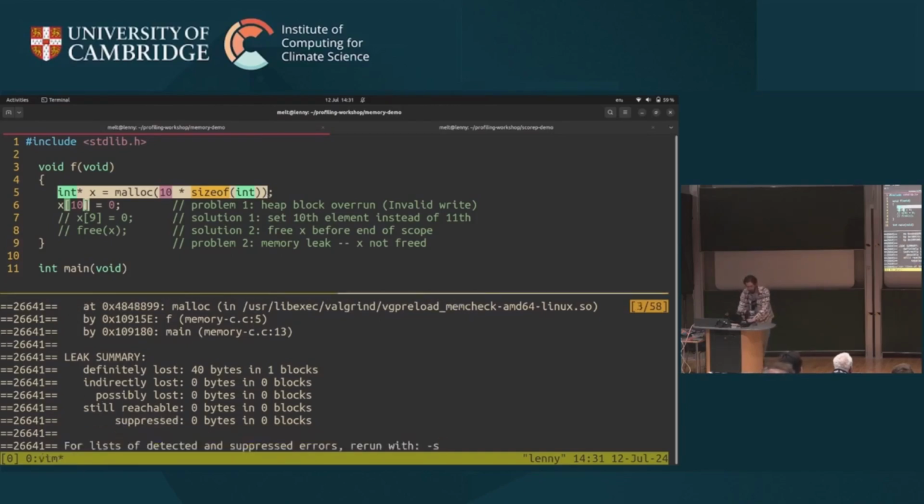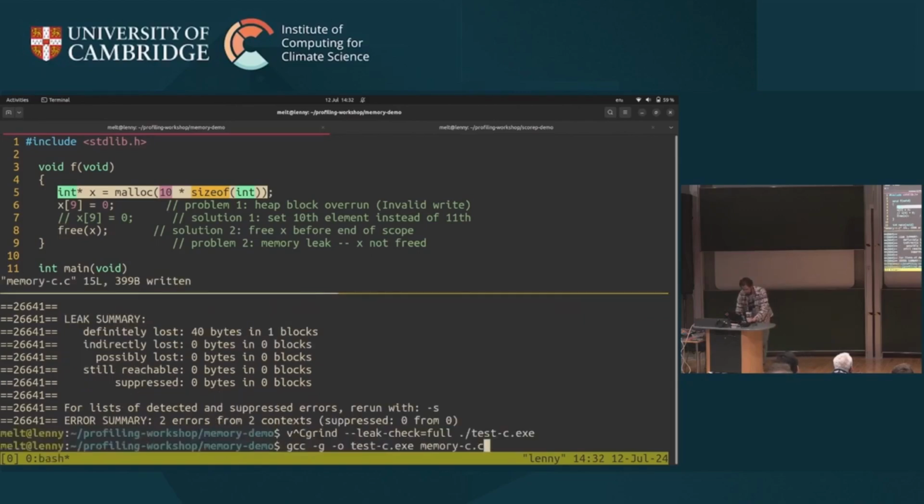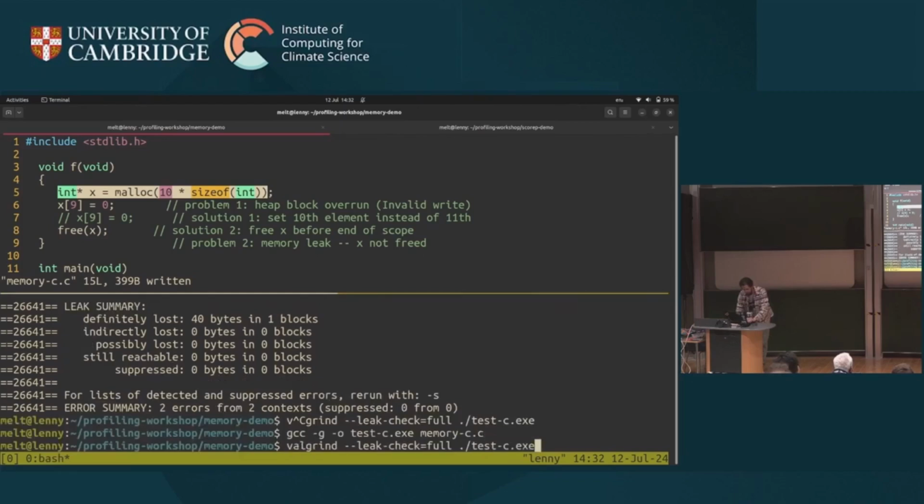And so what I'm now going to do is take the fixes. I'm going to comment this line out, or I can just change it to 9. So we set the 10th element to 0. And I'm going to be a good C programmer, and I'm going to remember to free the memory. Okay. So now if I save this, I'll go down to the bottom. I'm going to recompile. And now I'm going to run Valgrind with the full leak test, etc.